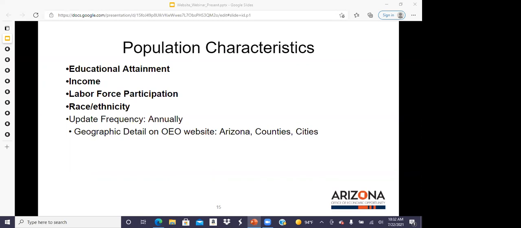If you know the data from the American Community Survey, which is where we get this data from, they have information down to the block level, like city block level. So if you're looking for something more detailed than what we have on our website, feel free to reach out. But for now, the most level of detail we have is going to be cities.